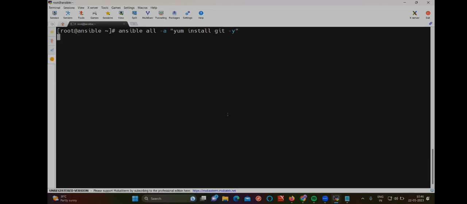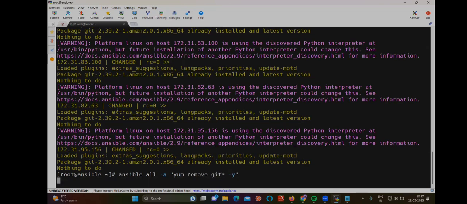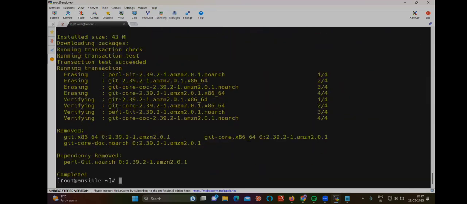So now if it is already installed, okay, it is already installed, right? So let me uninstall. How to uninstall? Instead of install, we need to give remove. When you are removing, use star. Star means everything related to Git actually. Okay. Is it done or not?